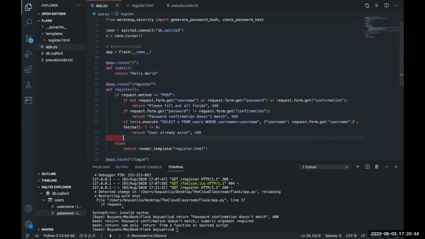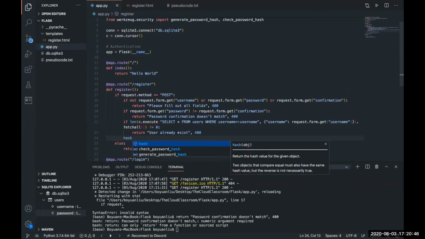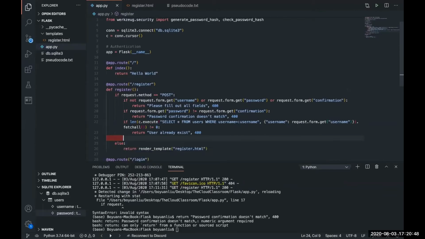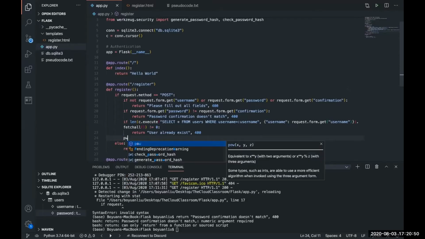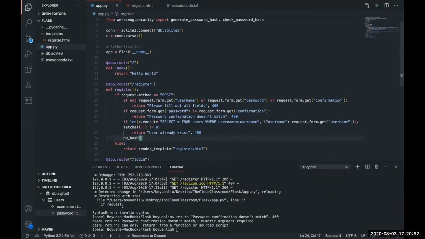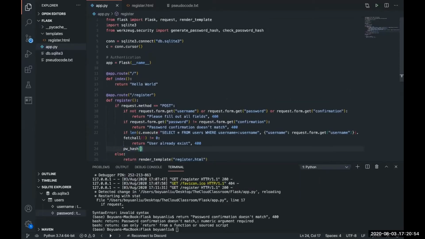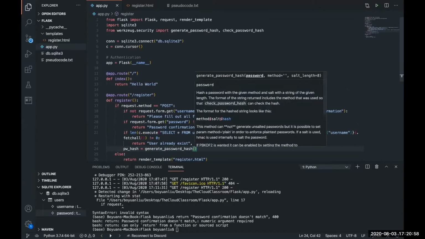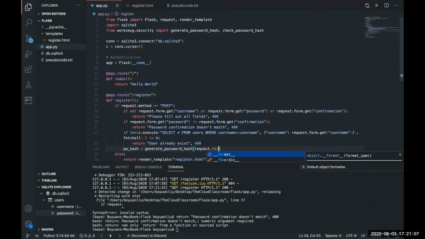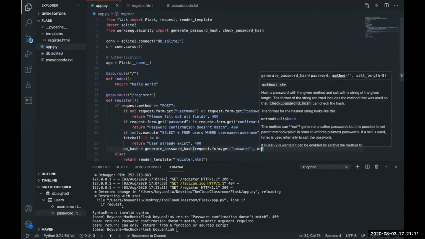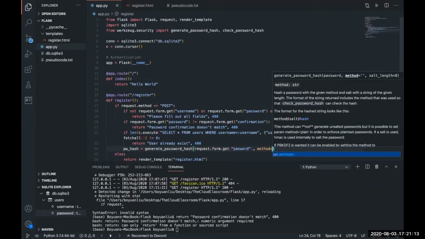Basically, we can use this to generate a password hash for us. And then let's generate a password hash. Here, just going to say password hash, and in here we're going to say generate_password_hash, and then we're going to put a password in it. So the password is just going to be request.form.get, whatever the user's password is. And then the method, so let me double check what method we are going to use.